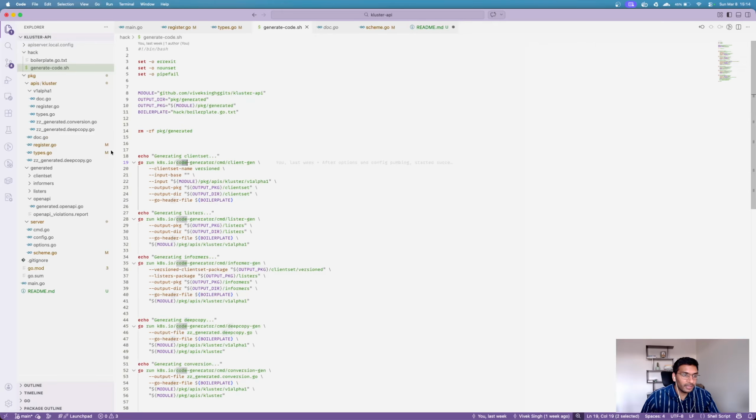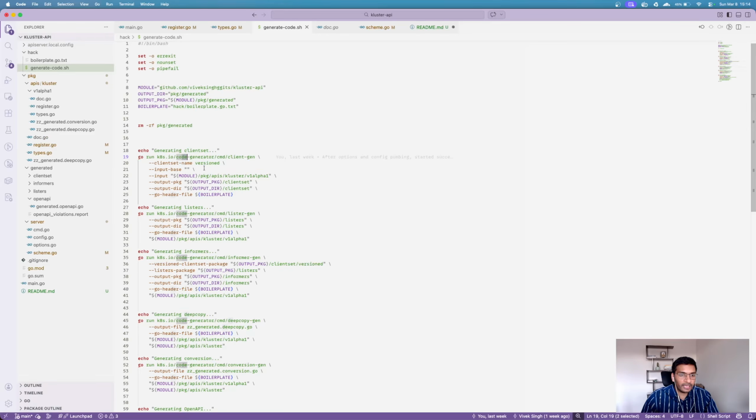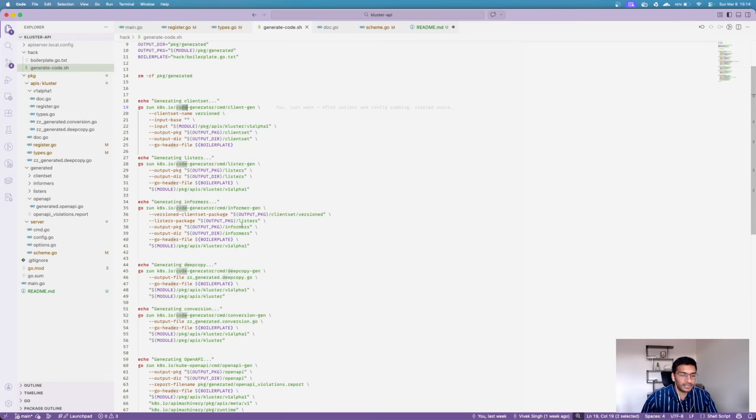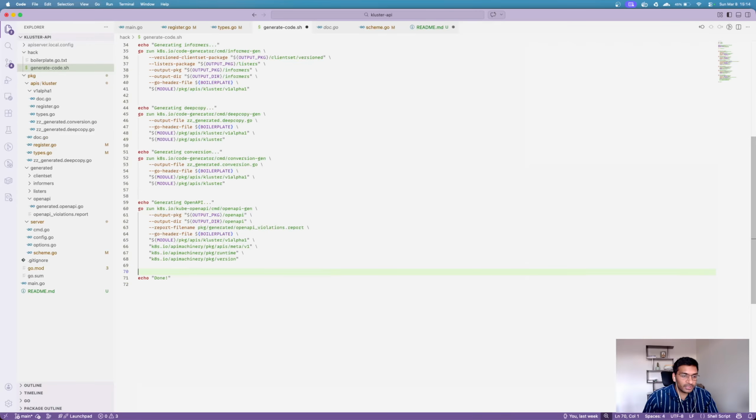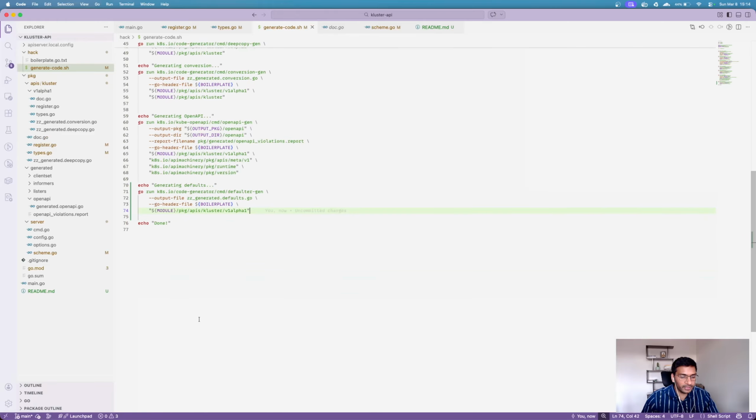defaulters, let's say. So if we want to do that, we are running client gen, listers and all of these generators, we just have to add the defaulters in. And as soon as we add the defaulters in and we run the code generator again, we would be able to see the defaults generated. So let's go ahead and try to add the defaulter. I'm just going to copy and paste the code here.